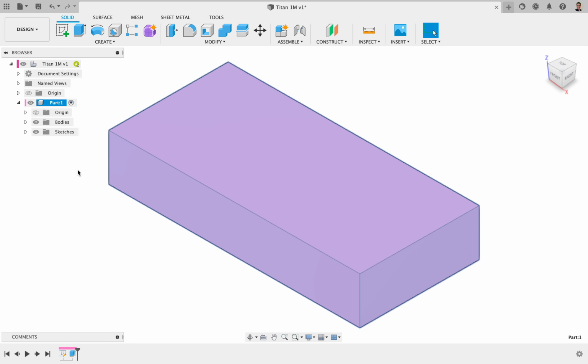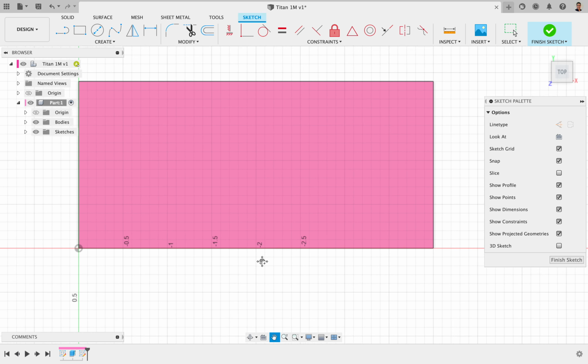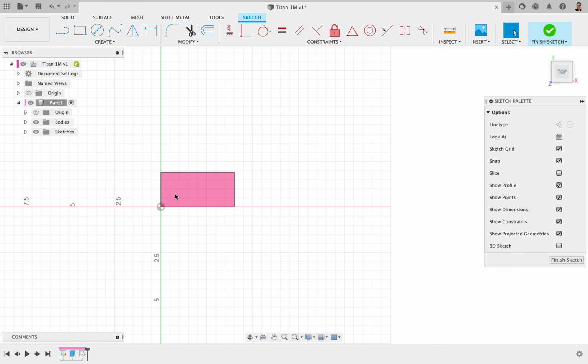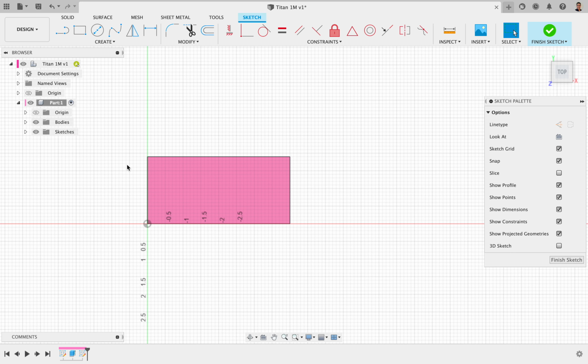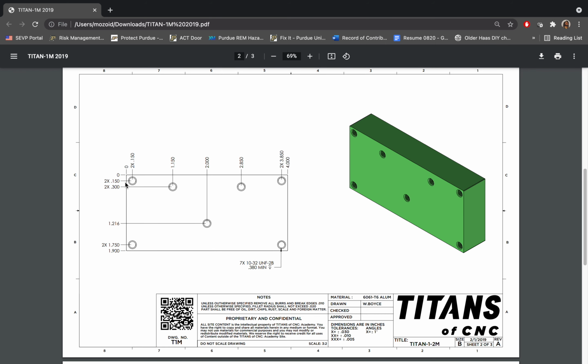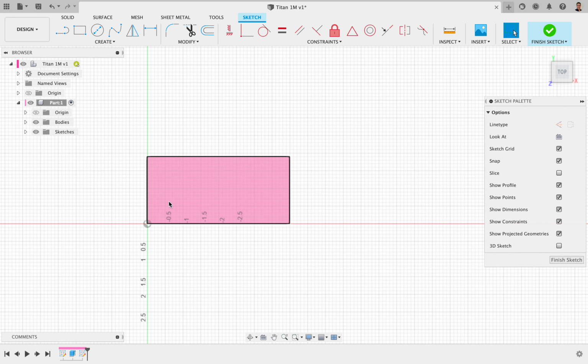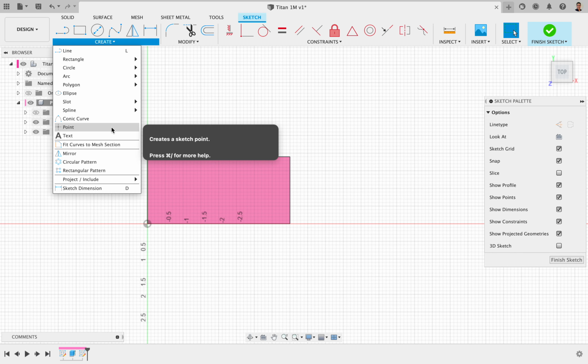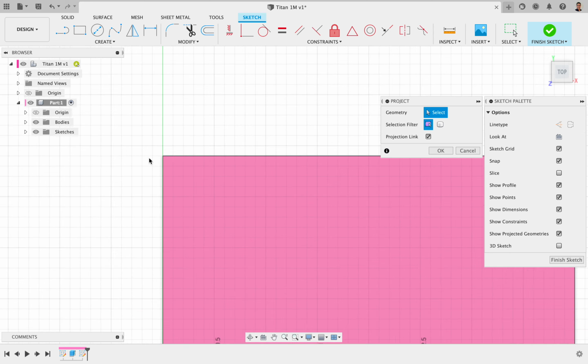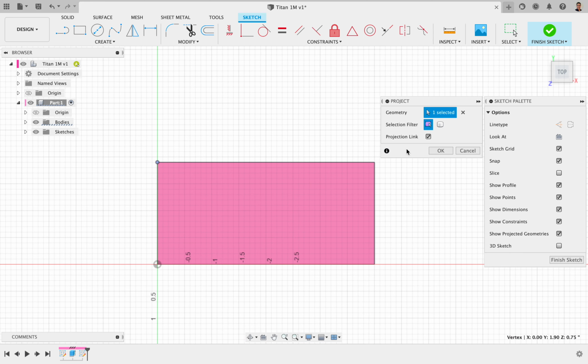Make sure that I have my part highlighted because I'm still working on it, and I'm going to create a sketch. I picked a surface which was the top of that part, and now I'm going to create a projection. A projection is used to link a 3D feature, or any kind of feature outside of the sketch, to the sketch. If you have a look, all of these holes are positioned in reference to 0, 0 in the top left corner. So I'm going to create a projection out of 0, 0. Come right here, projection, select that point and click OK.